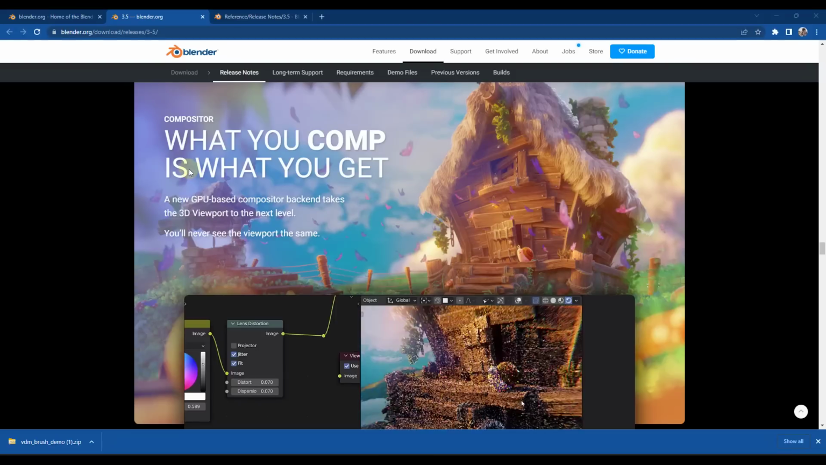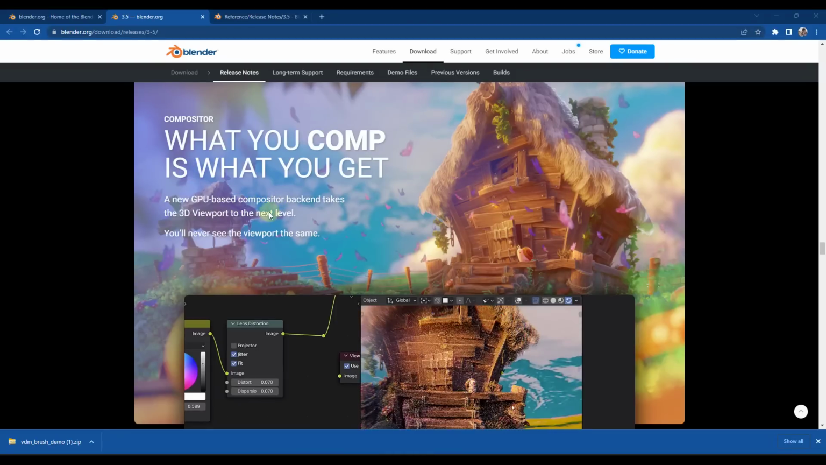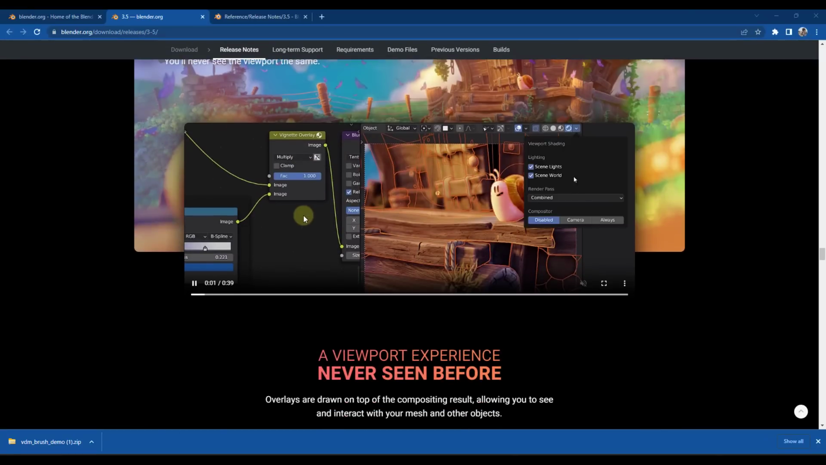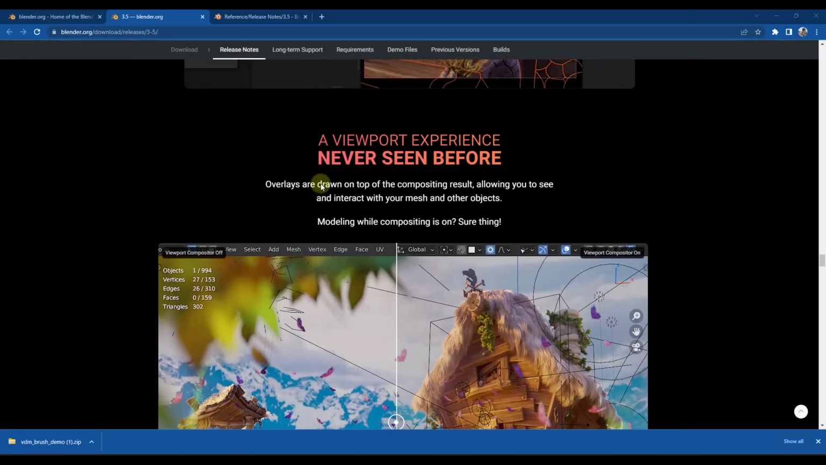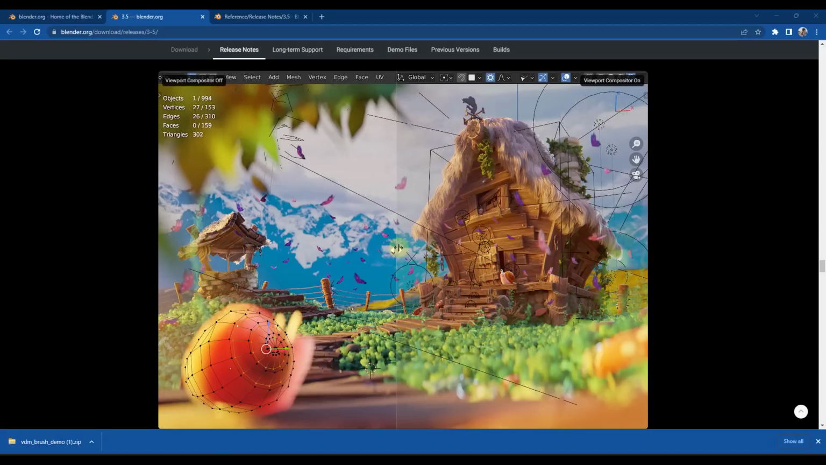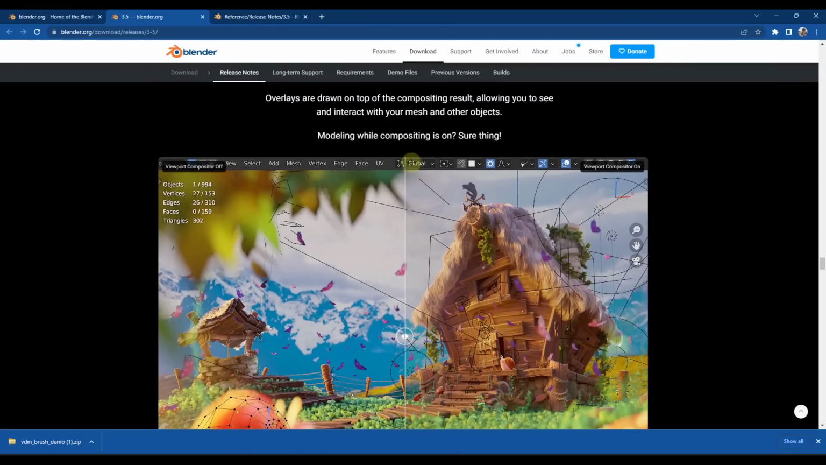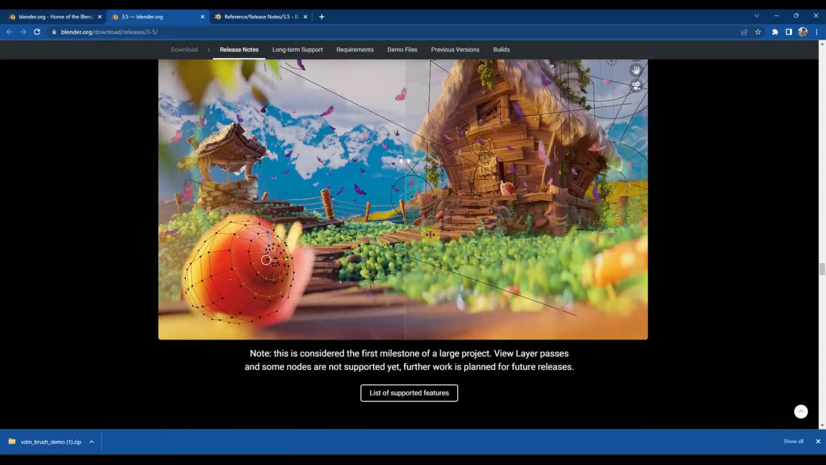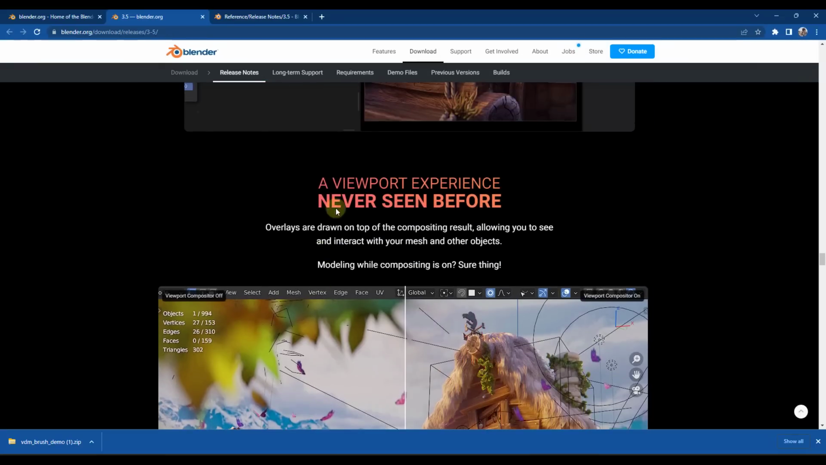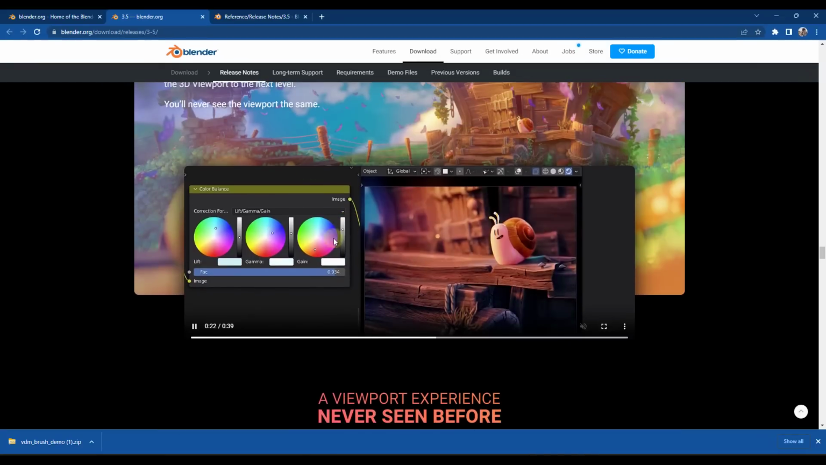Okay, so we've also got an improvement to the compositor that basically uses the GPU in order to do the compositing. What that means is that now you can interact with your mesh while the compositing is happening, meaning that you're able to actually make adjustments to your model while compositing is turned on. So this should make compositing a lot easier to use. This is something I still need to get into on the channel, but it seems like a massive change compared to the way that the compositor worked in the past.